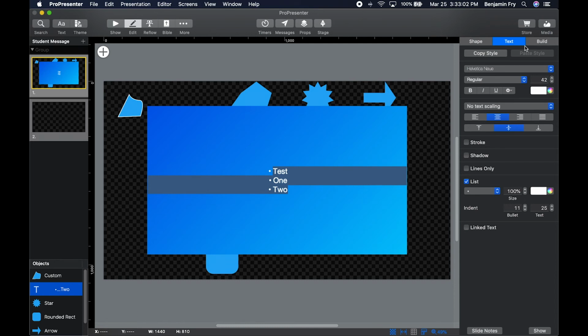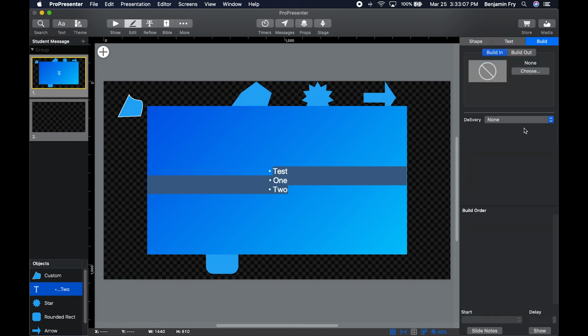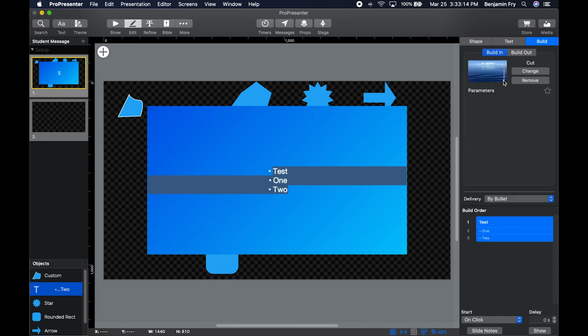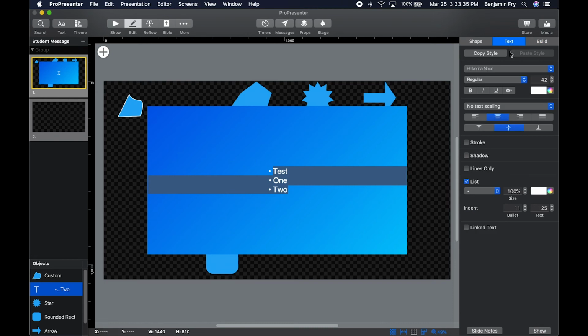And I'm going to jump ahead to the Build tab, because once you have a list, in the Build tab, you can choose to deliver your list by bullet or by underline. What this allows you to do is pick a transition for in and out, and then reveal each bullet point as you choose, whether that be per click or after a transition, and what delays you would have on those reveals. Then we'll go back to the text tab, and we'll click on linked text.